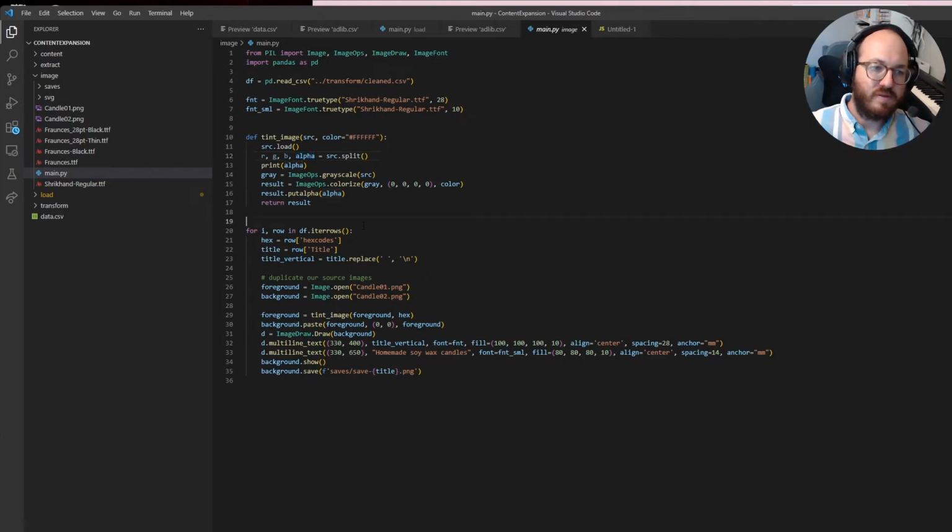So then we're going to loop through our CSV here, take our hex code that we were able to get from the text and the title of the candle. And then we're going to split the title of the candle and make it vertical, so that each word is in its own line. And we're going to get our images, our foreground and background, tint the foreground, sorry, and then paste the two together. And then we're going to draw some text in this next section and then save it. And we can go ahead and run that so you can see that.